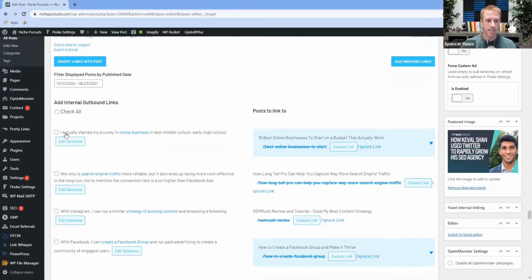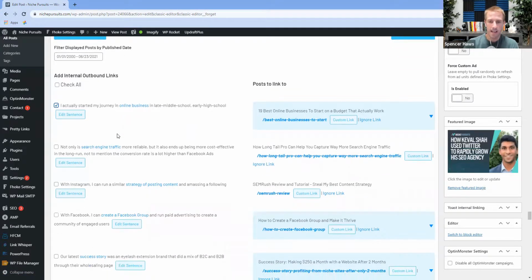And what it does is it takes those sentences from the post editor, the post draft, and then it suggests that I should add, this first example is I should add with the anchor text, online business, an internal link pointing to the article of 19 best online businesses to start on a budget. That's actually a pretty good suggestion. So I would click that box if I wanted to add that.